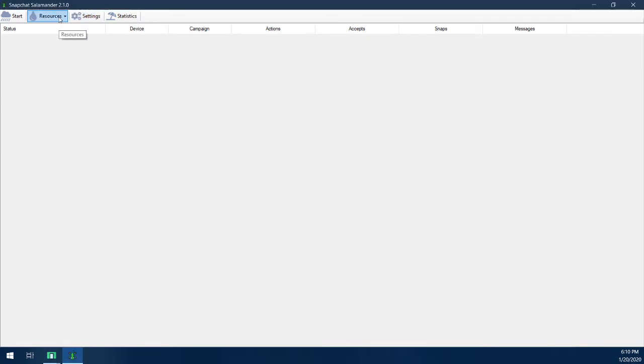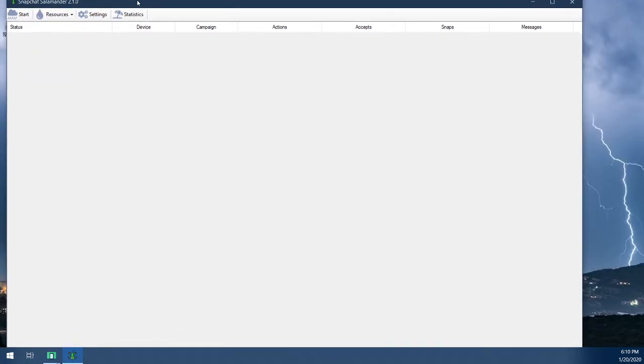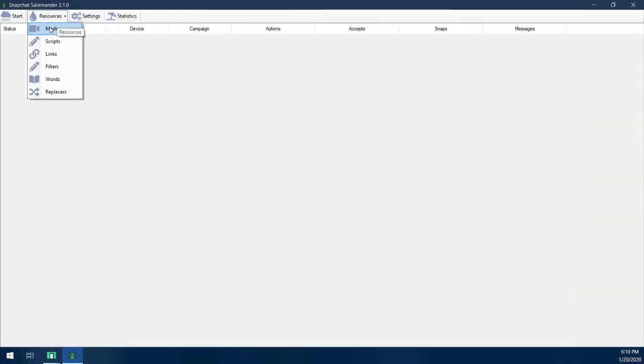Alright, this is a video tutorial for setting up and using the new Snapchat Salamander 2.1.0. We're going to start off with resources and settings. Settings from the previous versions will no longer work with this version, at least portions of it. So let's get started. First thing that's important to go over is the media resource here.